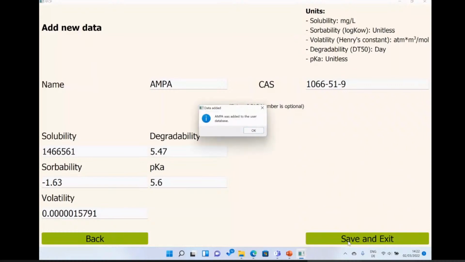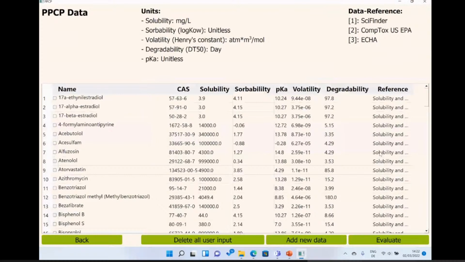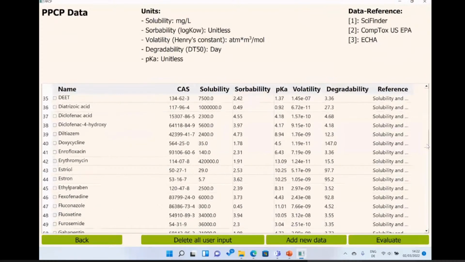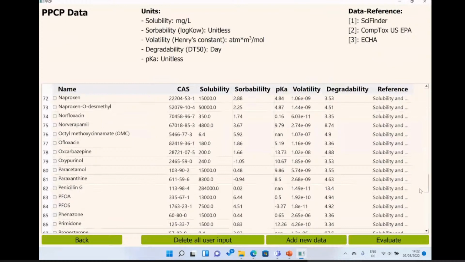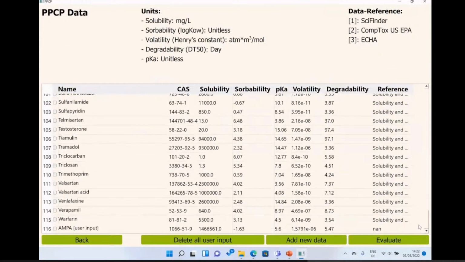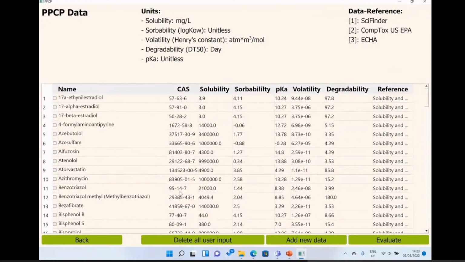Let's click the save and exit button. And now you can see that AMPA was added to the user database. Let's check. Let's go to the bottom because the user-added PPCPs are always at the bottom. Otherwise, the top 115 ones are alphabetically sorted. Yeah, here we can see that AMPA is added to the database with all the values that we have added. So that was actually all about the database. There are 115 ones, but if you want, you can easily add to the existing database.